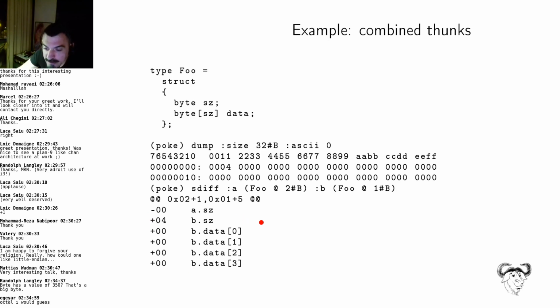So it's very readable, I think, because this is telling you that the size is changing from 0 to 4, and then here you get the addition of the 4 elements of the array, right? In this case, obviously, we are deleting one byte here, starting at offset 2, and we are adding 5 bytes, starting at offset 1. So this is an example of how the thunks try to combine as much as possible.